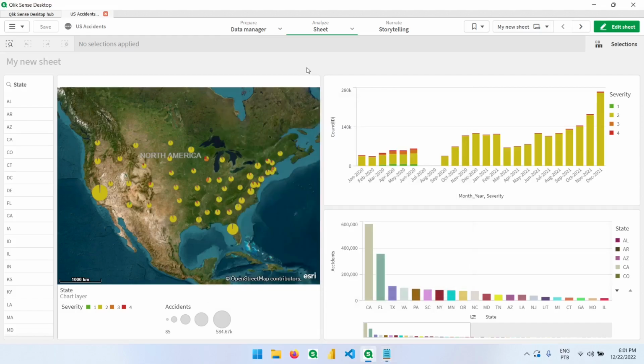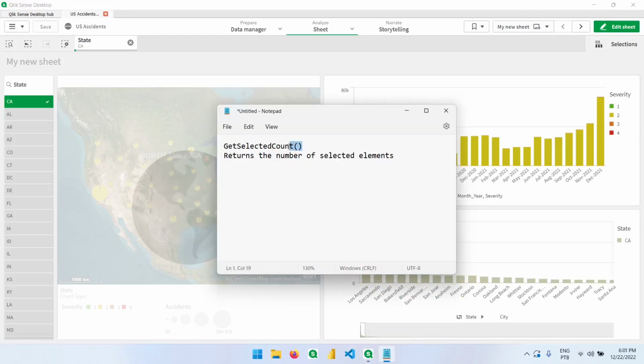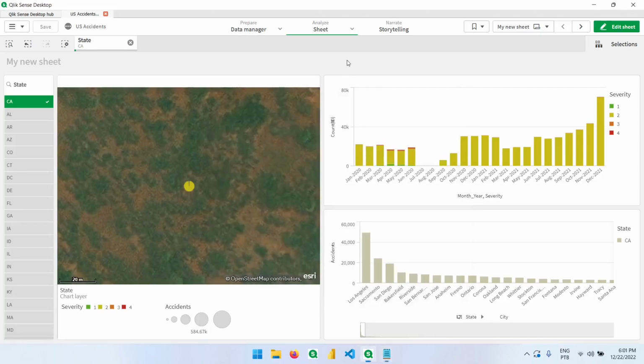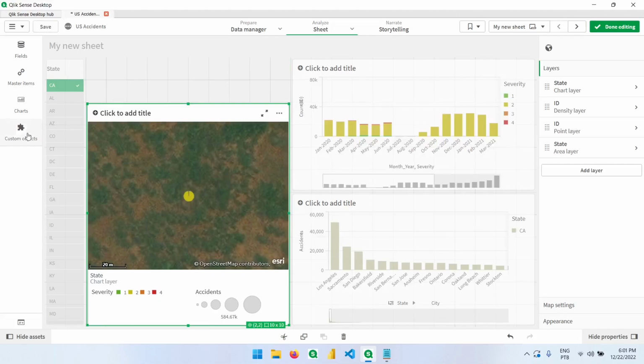So, for example, if I filter California in here, I have one state selected in the state field. So if I type this expression using the state field, I will get 1, like this. And if I write this expression, this statement would be true, okay? To see that, let's add a KPI here on the top.